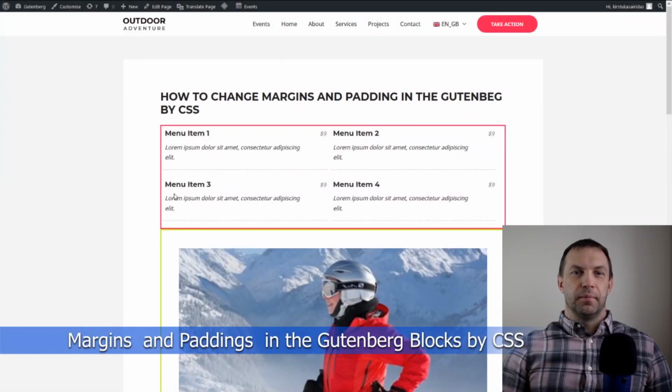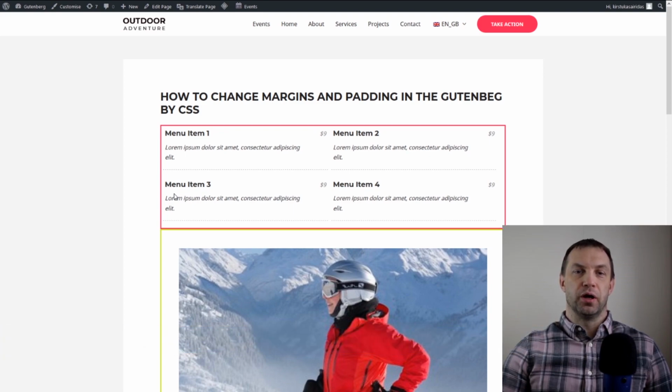Hello guys, my name is Airidas Kirstukas and in this video I will talk about the margins and padding in the Gutenberg and I will show you how to change them by using CSS. As well I will show you how to make shaped objects by CSS and how to make a nice transition between two blocks. To be fair, I think that margins and transition between two objects have some connections.